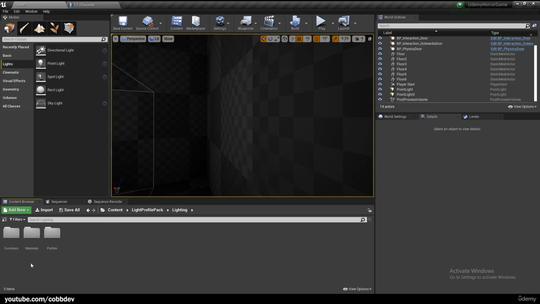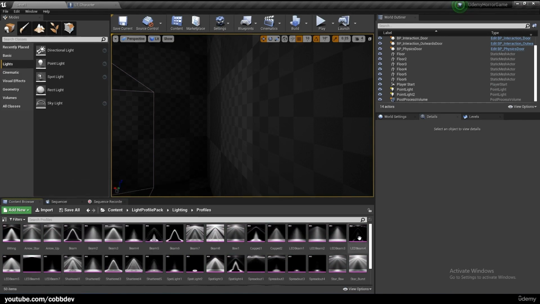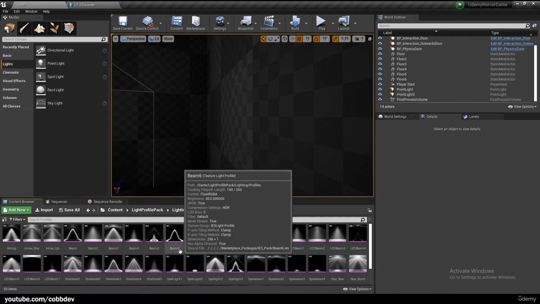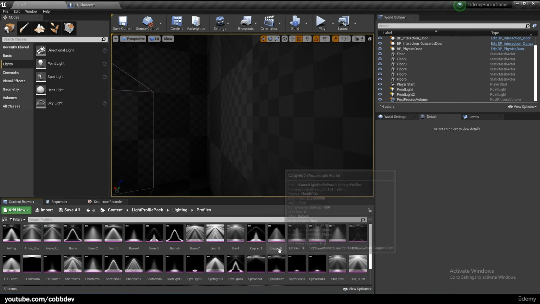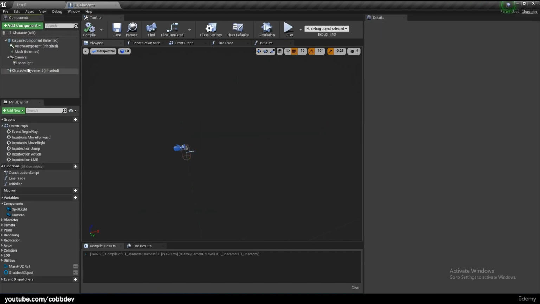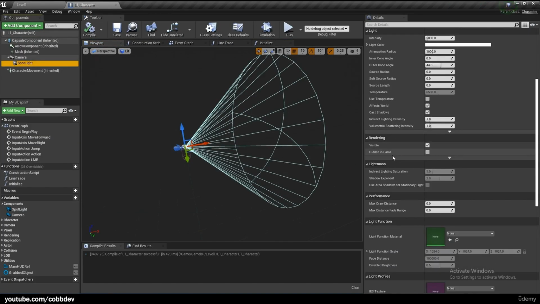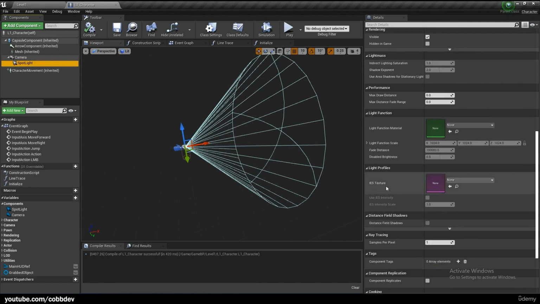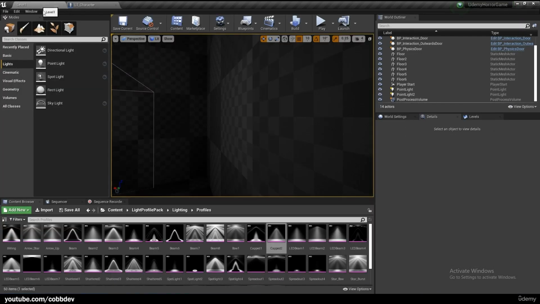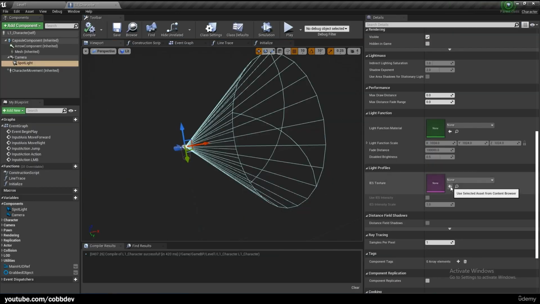And if we click on Lighting and Profiles, you can see all these different ways it kind of shapes our light. What I personally think looks best is Capped 2 right here. So I'm going to select it, and then in our element character, our spotlight here, I'm going to scroll down, and here we have IES Texture. Since I have it selected in the content browser over here, I can just click this little arrow, and use the selected asset. I'm also going to check Use IES Intensity.